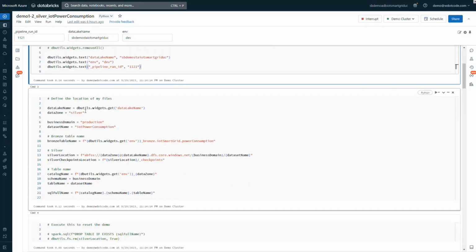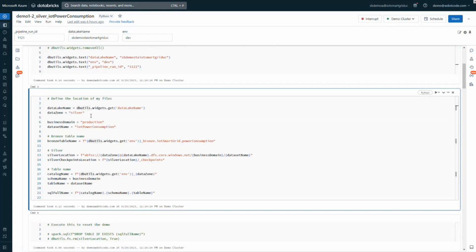In the next command here, we are doing the setup again for this data set. For us, this changes a little bit here, where when we're organizing our data in the silver layer, we organize it by business domain and then the data sets. So that's why you see this is the production. This is the production business units that we have at our company, and then this is the data set name that we're using.